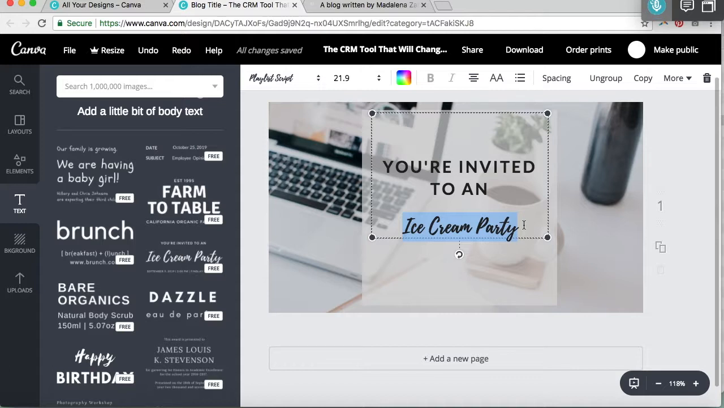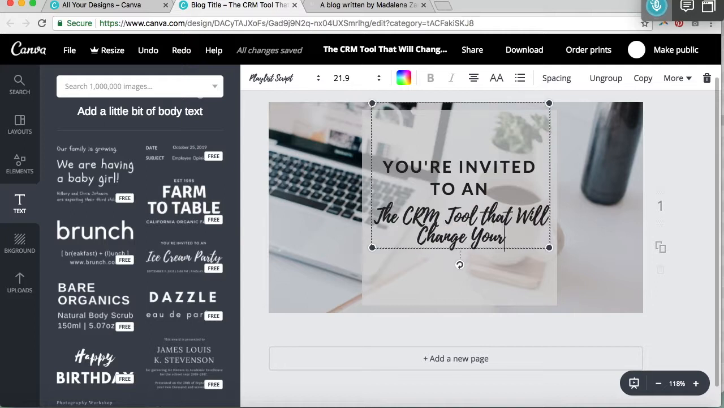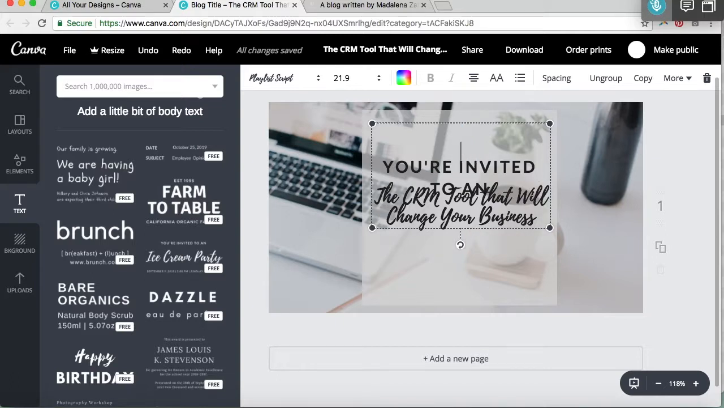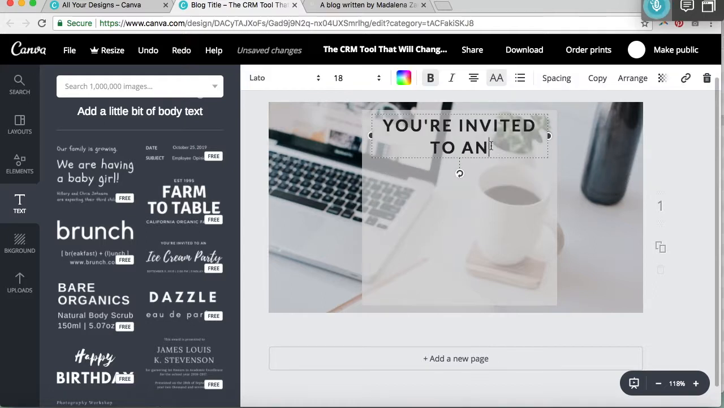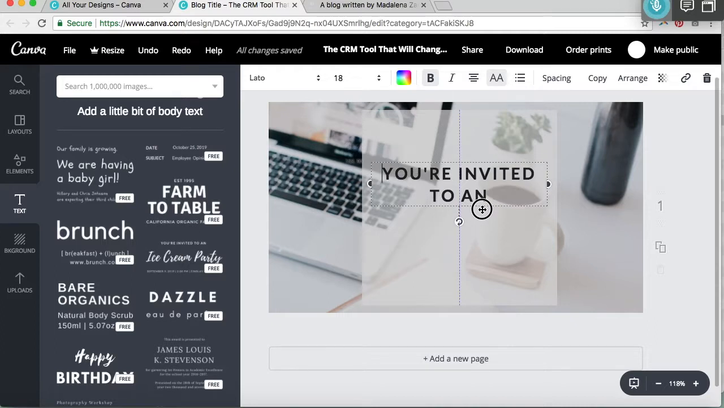Let's see. The CRM tool that will change your business. Let's just say that. I'm going to take out this little, whoops. Let's take all of that text out. I think that's how we're going to do this. Let's just take it all out. As you can see, if you just keep it out of the box, or if you want to use a different font altogether, you can do that too. But if you want to just take the text out of the box, you can simply just keep deleting the text and it will go away. You won't see those text boxes anymore.